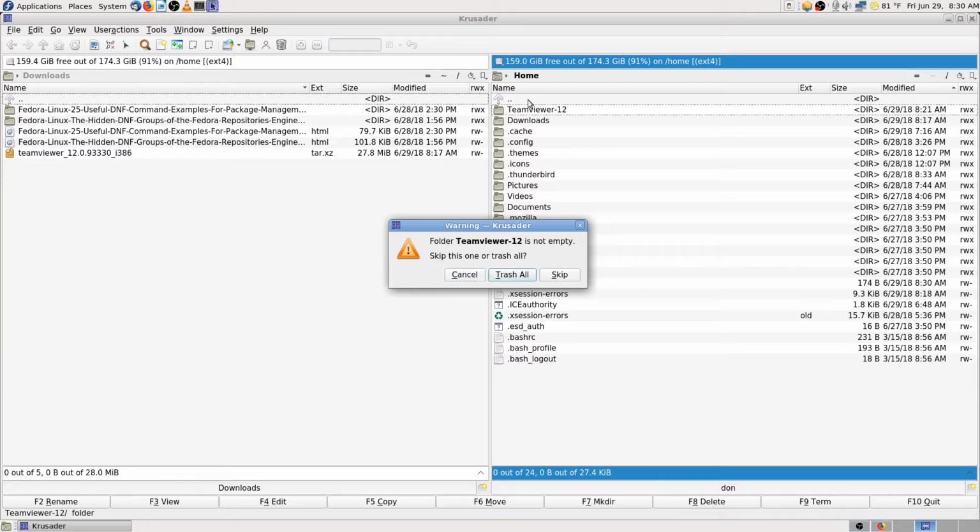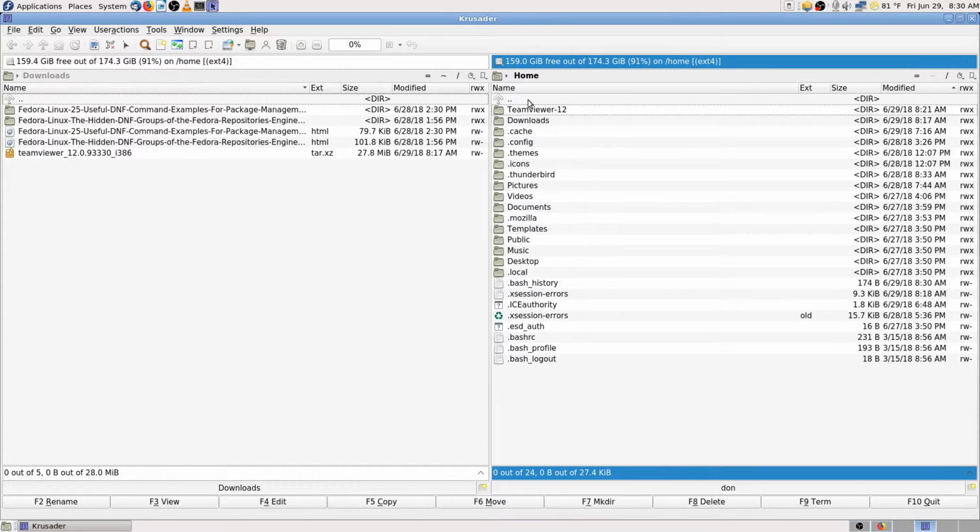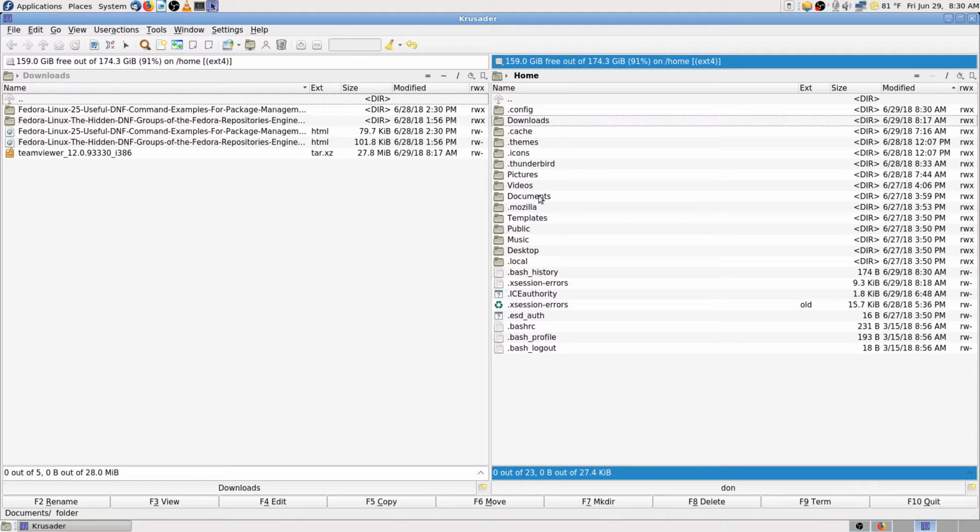It says go to trash instead. I guess I have to go in the settings and change that. I want it to just delete it. Although there has been a few times over the years where I messed up and deleted something I wished I hadn't. But I'll leave it there.